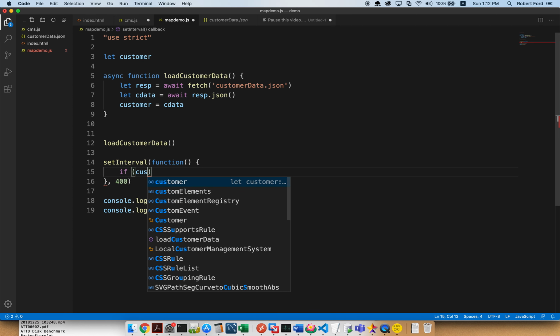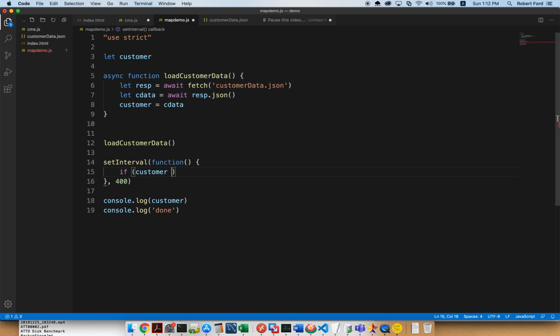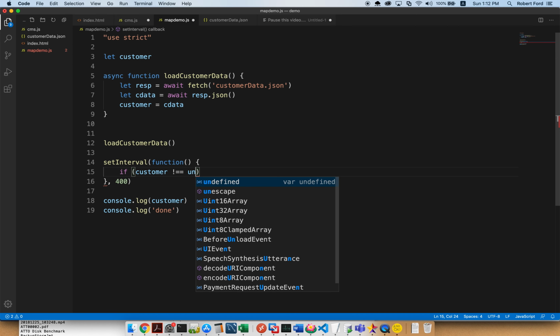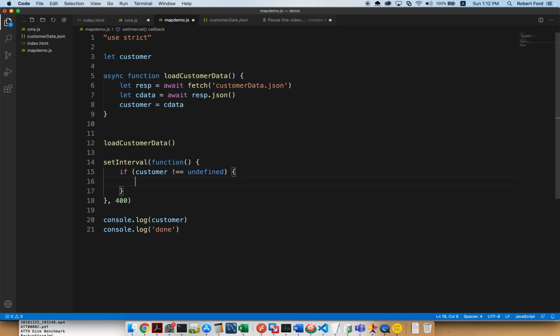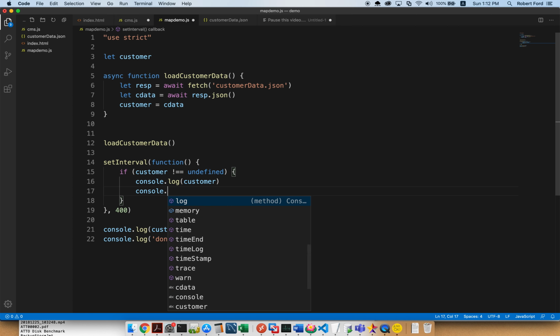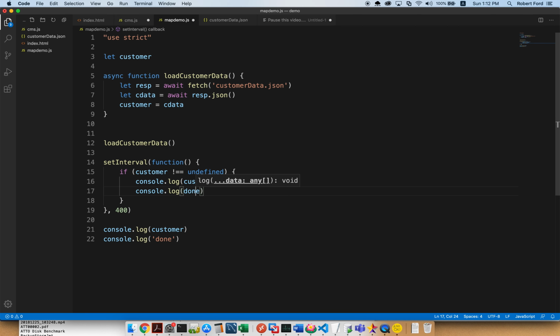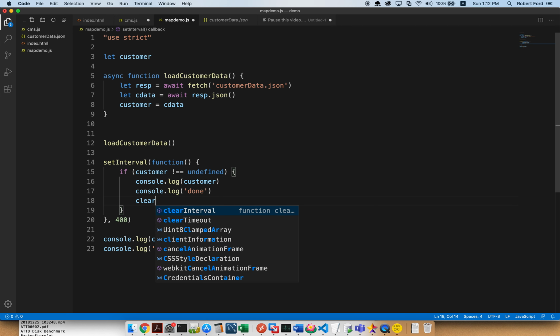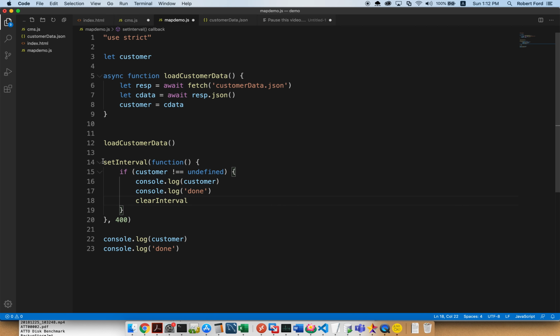Okay, and here's what I'm going to do. I'm going to ask the question, if the customer does not equal undefined, then what do I have? I'm going to say console.log customer, and I'm going to say console.log done. Not the variable done, but the phrase done. And I'm going to also say clear interval. Now, of course, clearing the interval means that I need to have a timer, so let's have a load timer, and we'll clear the interval timer called load timer.